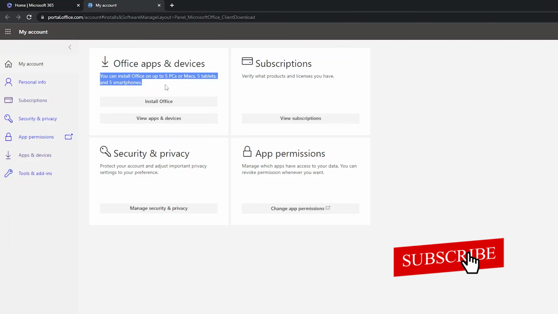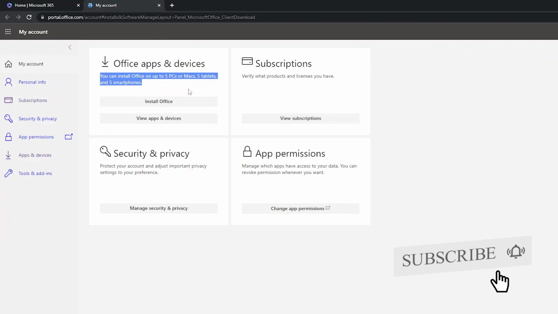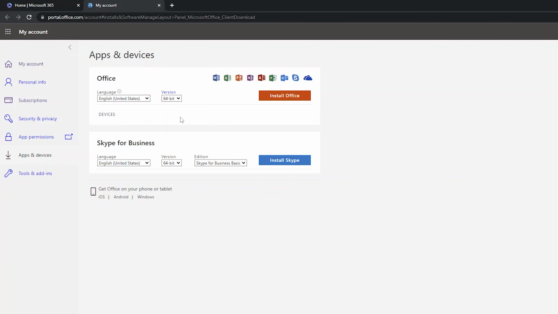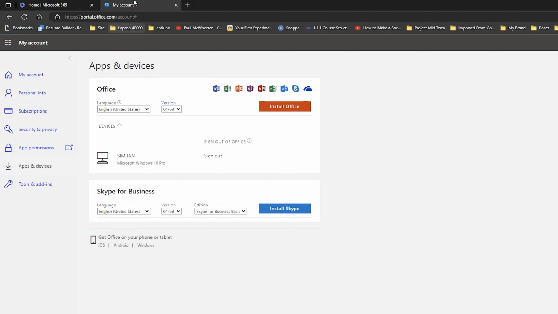And if you want to see how many devices you have installed Microsoft Office on, then you need to click here on view apps and devices. So here I am showing you through my different account, so just ignore it. And here you can see it is showing me that I have installed this Microsoft Office in one system. And you can see that this is powered by Microsoft Windows 10 Pro.